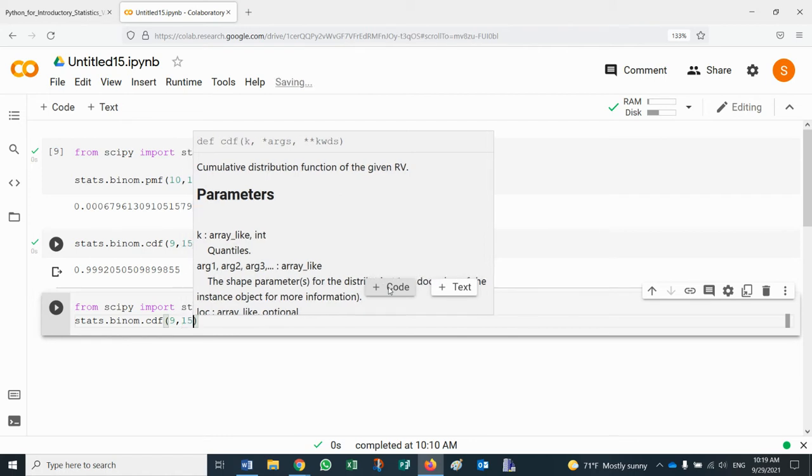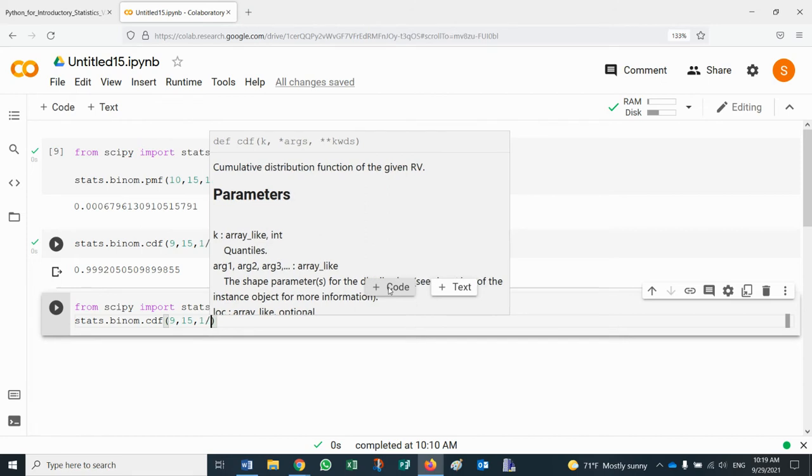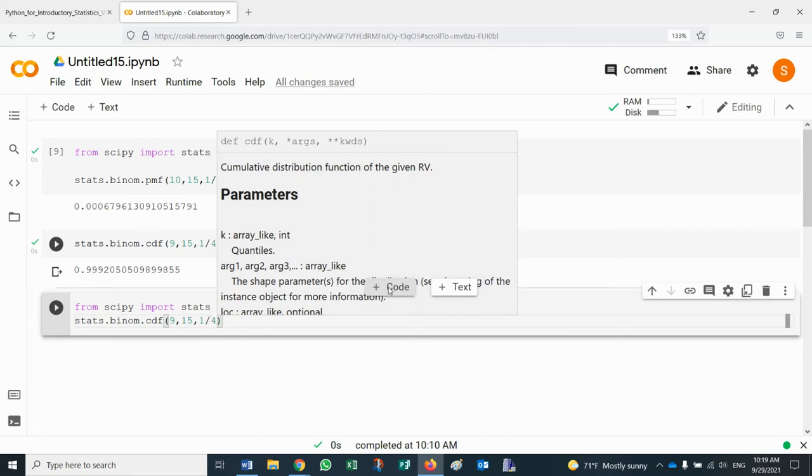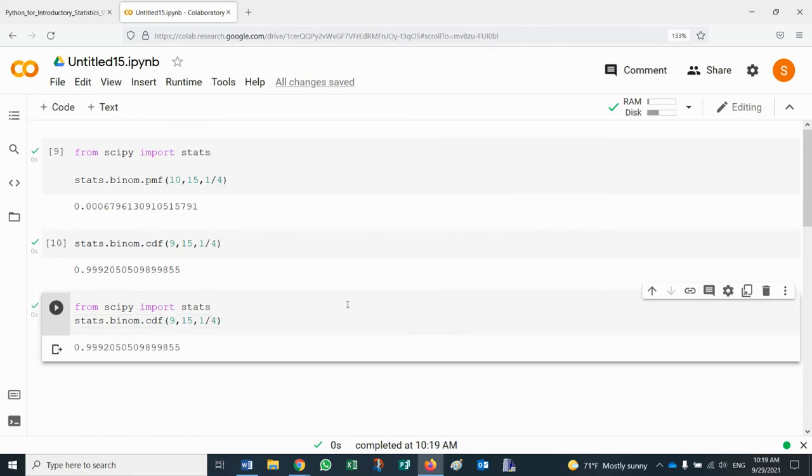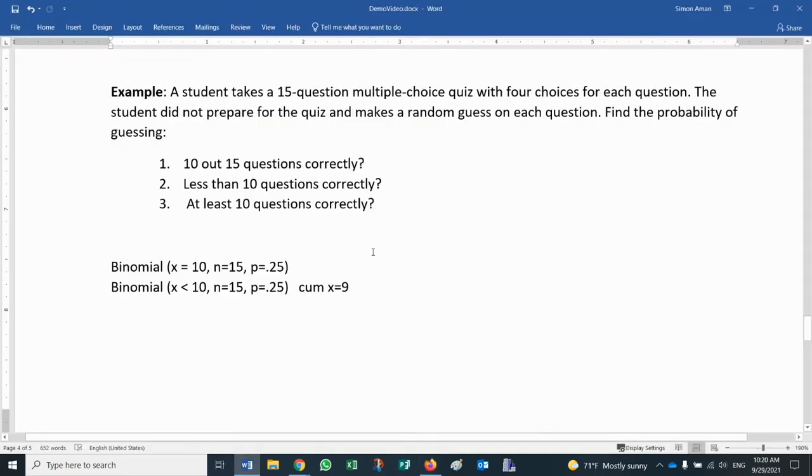Now, the number of trials is still 15, and the probability of success, or guessing it correct, is 1/4. If we run this, this is 0.999, so that's almost 99.992% that a student will score exactly 9 out of 15, or 8, or 7, or all the way down to 0 out of 15.